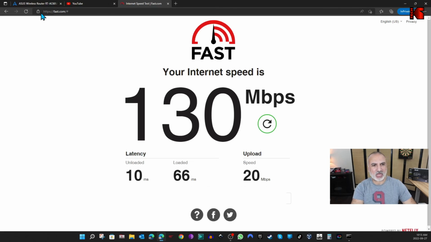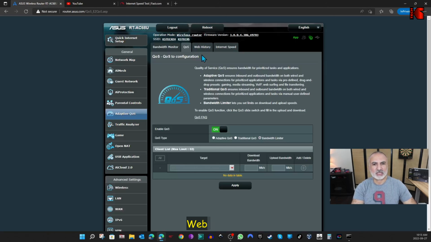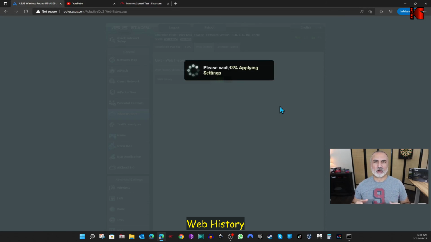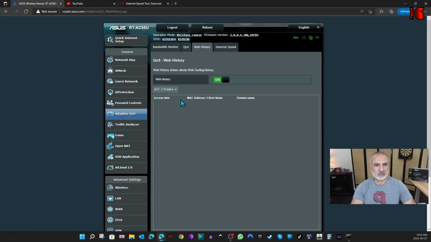So one last thing that I wanted to show you, it's not really with QoS, but because it is in the same tab, I wanted to show it to you, is the web history. So if you click on web history here, and if you enable it, this way you'll have a log of all the accessed websites from all the devices on your network. So now the entries will be shown here as your network accesses internet websites.